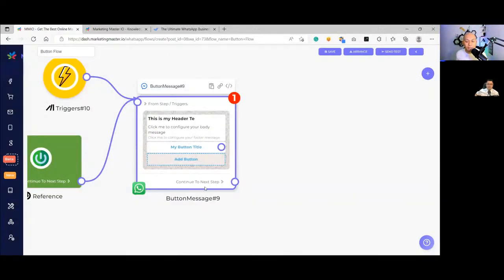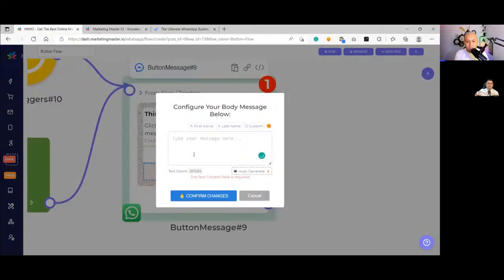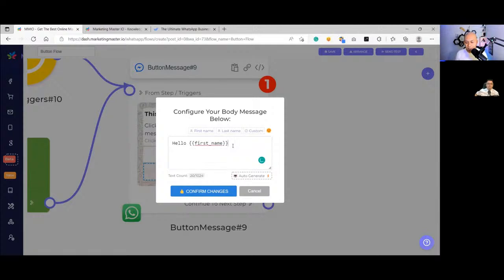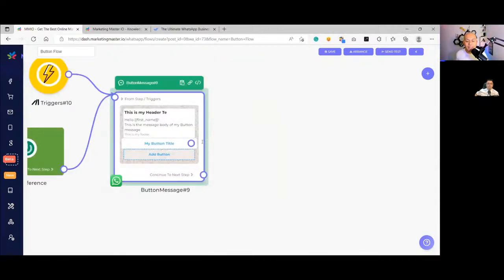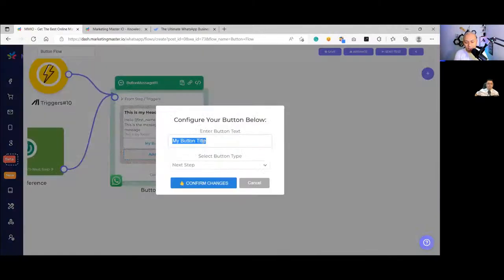And then for the body, let's configure: hello first name, this is the message body of my button message. And then let's add a footer. So click footer here, and this is my footer. All right, and then let's add a button. So the button title here is go to next.